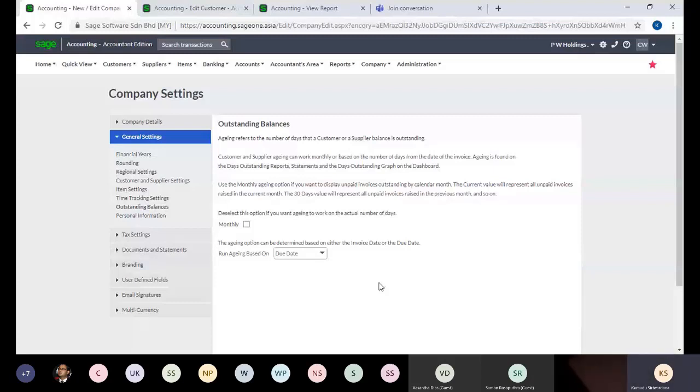Okay, I'll repeat it again. You invoice on 1st, and the customer credit period is 30, and when you generate the 31st August outstanding report, the system will show it as 1 overdue day. If you select invoice date, the outstanding statement will show as 31 days. Okay, you got the difference.